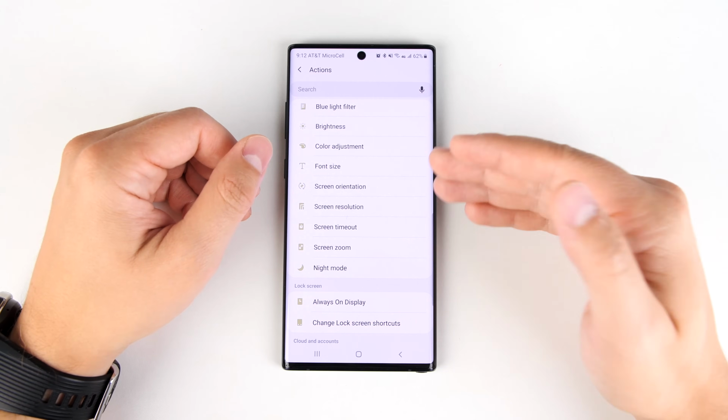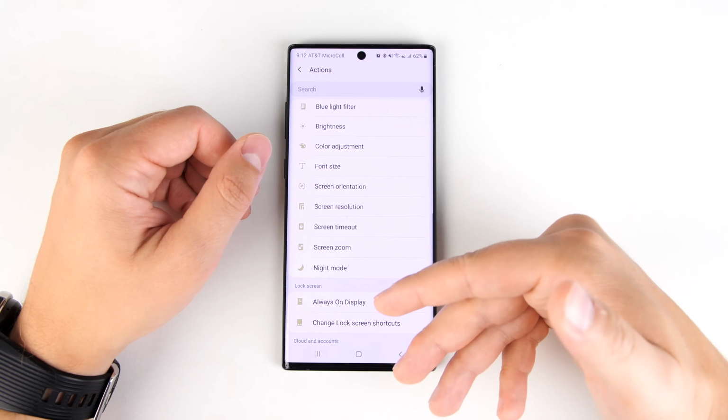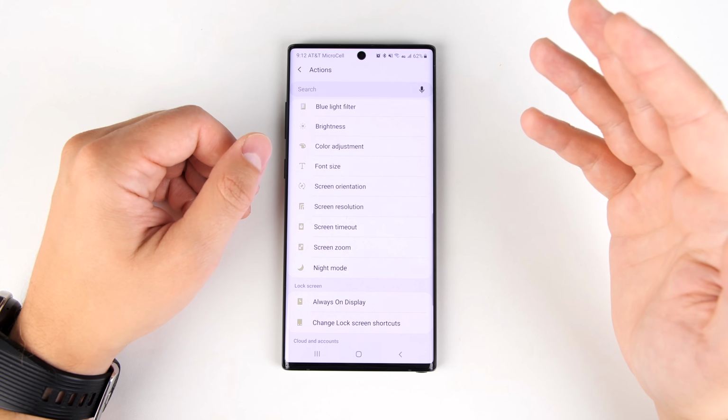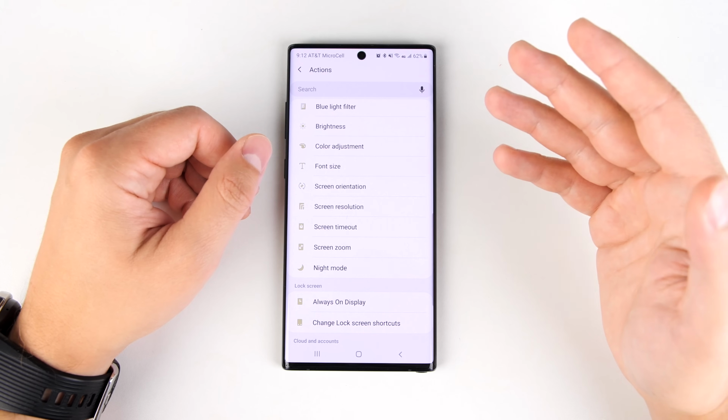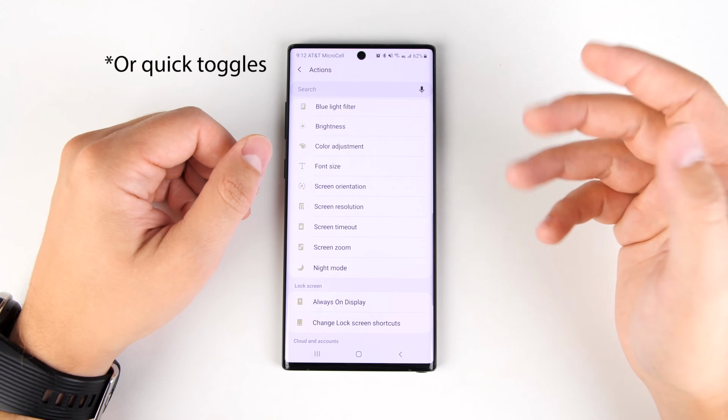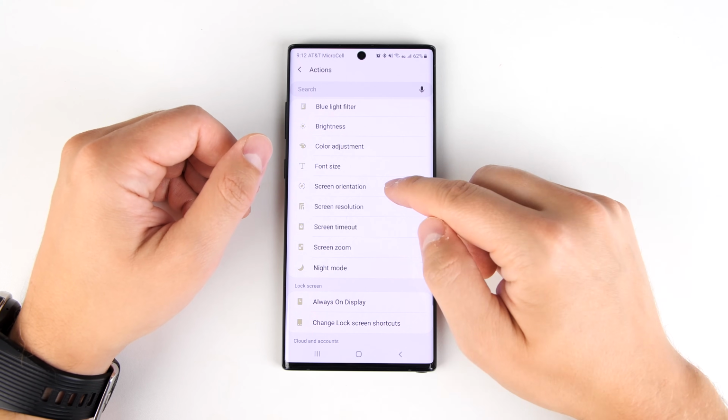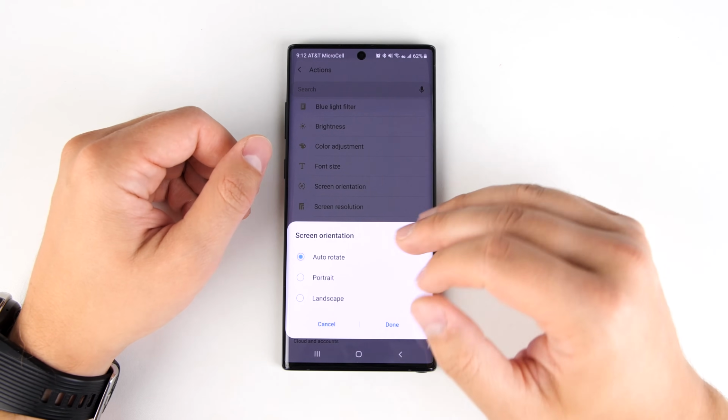If you're one of those people, I'm sure you've had plenty of times where you're trying to just read something in your internet browser and all of a sudden the phone just goes into landscape mode, and then you have to go into your settings and turn off auto-rotate so it stops doing that. Well, this feature allows you to turn on or off auto-rotate automatically.